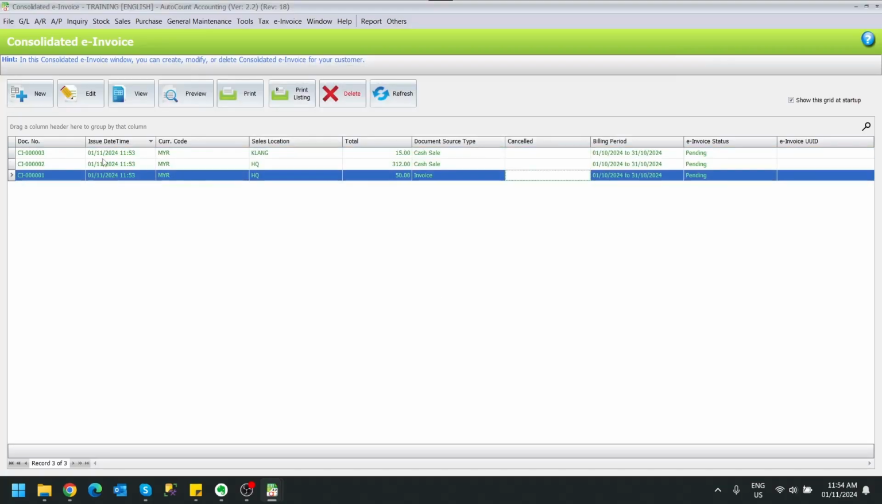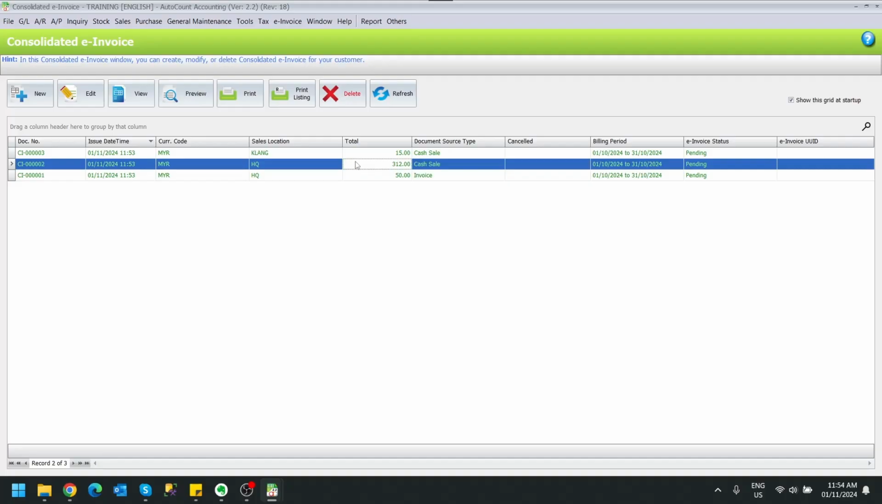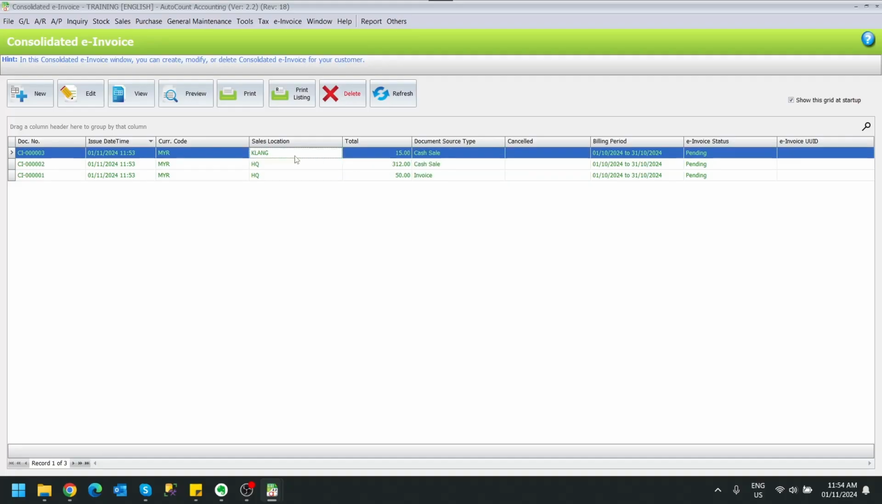You can see there is CI1, CI2, and CI3. This one is by document type: for invoice, you will have one record, for cash sale, you have one record, and if your cash sale has another location, it will also have another record. On top of that, if you have different currency, it will also separate it out. I refresh, and you can see it's validated.